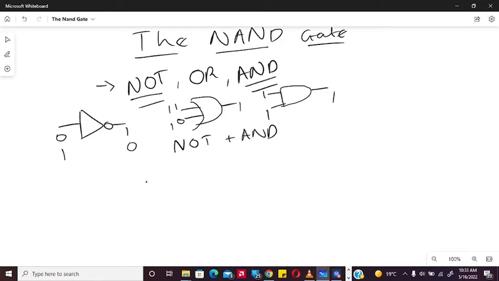What do I mean? So let me draw this. Let me draw an AND gate here for you to see what I mean. So here's an AND gate which is taking in some inputs there. Then we can feed the output of this AND gate into the NOT gate. So we can connect a NOT gate there and it will produce an output.